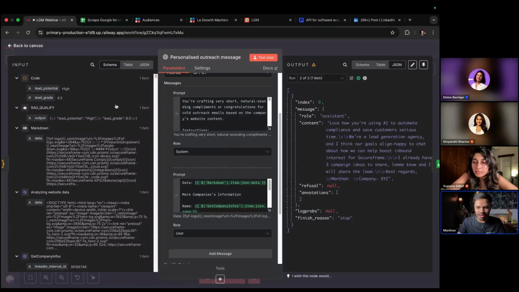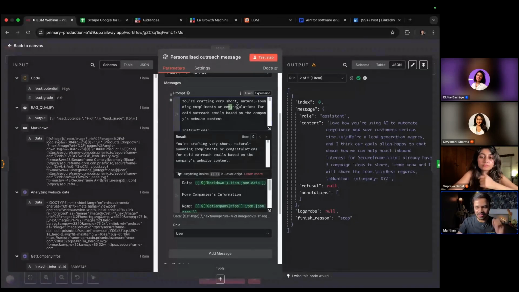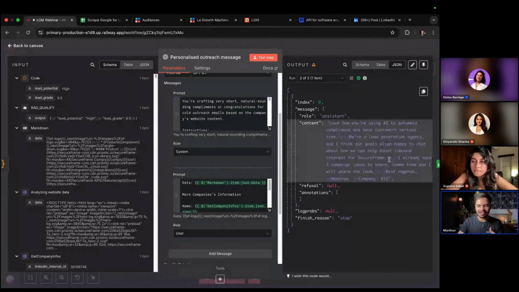So first of all, since we are telling it to create a very short, natural sounding compliment or congratulation, the first line icebreaker will be a compliment to their company or any congratulation. So: love how you are using AI to automate compliance and save customer service time. And then it will pitch your offer. Then it will add your CTA or call to action: I already have 3 campaign ideas ready to share. Let me know and I will share them over. And lastly, your signature.